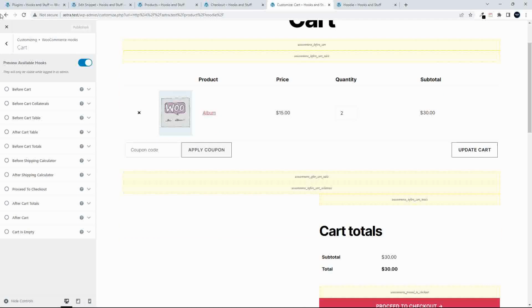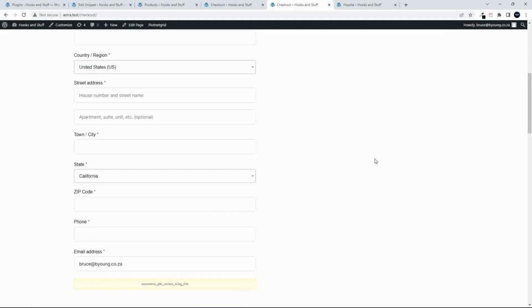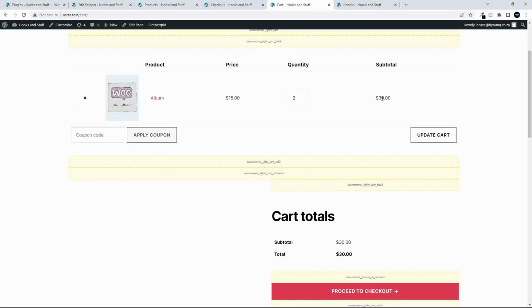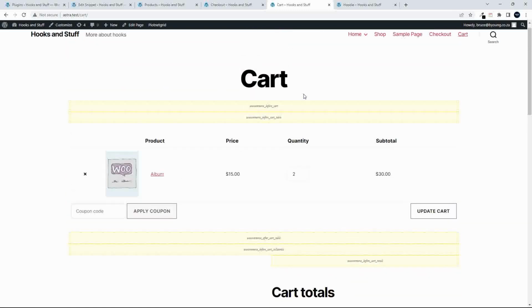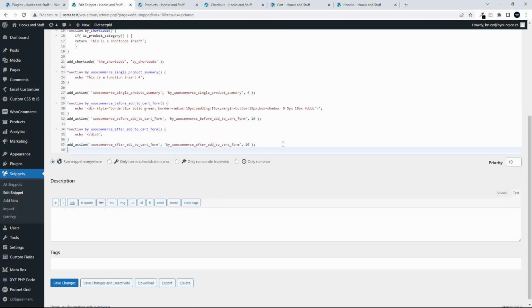And then I'm just going to close this because we don't need it to view. And then we can head over to the checkout. Right, so here we are on the checkout. Let's rather just go to the cart first. So here we are on the cart page, and if we wanted to do something here, we can insert. So we've got before cart, maybe we'll do something before the cart. Let's add a new function in here.